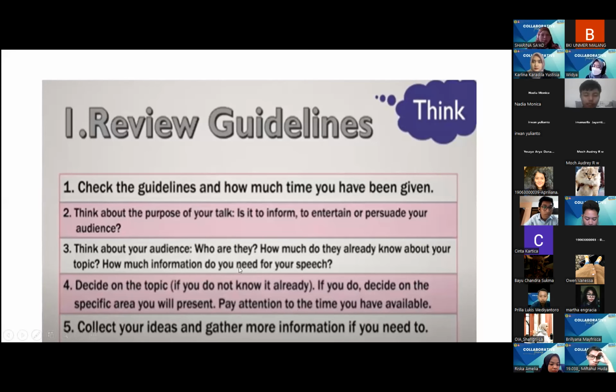Okay, and think about the purpose of the talk. What is the talk about? You are supposed to give a presentation about the book that you have read, for example. In this course, you have this extensive reading material and you're supposed to present about it. Okay, so that is the purpose of your presentation, whether it is to inform the audience, to entertain, or to persuade your audience. So which one?